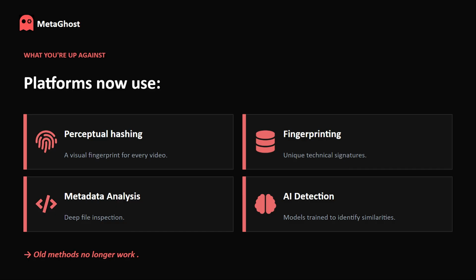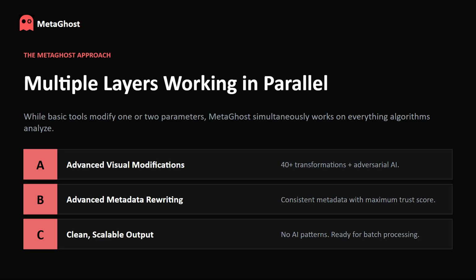This is where MetaGhost aims to make a difference. Instead of modifying only a handful of parameters, it works across multiple areas that platforms may analyze. That includes advanced visual modifications, metadata processing, and clean video exports designed to preserve quality. The goal is to create content variations while maintaining a professional output.